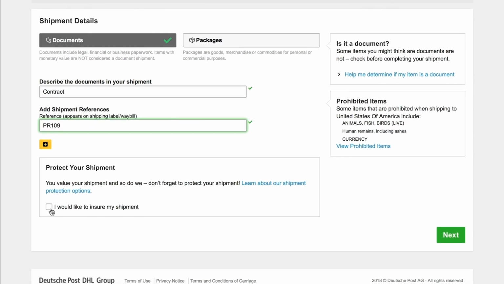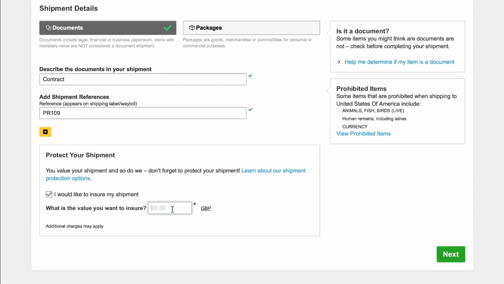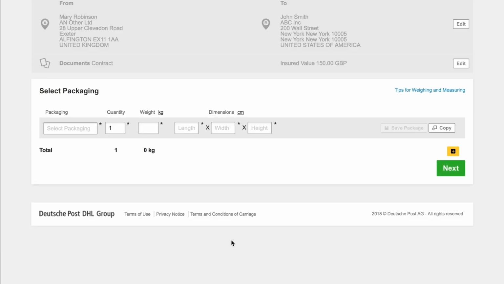If you wish to insure your shipment, tick the box and enter the value for insurance. Click Next. Now enter your package details. Select your packaging first and then enter the weight and dimensions.